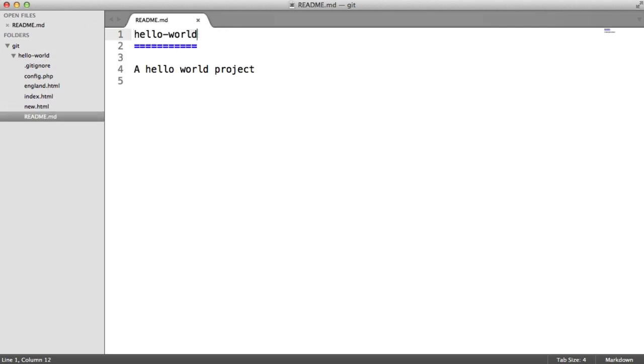It's just a title here, which is above these equal signs, and a short paragraph, which is the description that we provided when we created our repo. Now I'm going to add another paragraph, and I'm going to add some examples. So here's another paragraph, and let's add a code example.